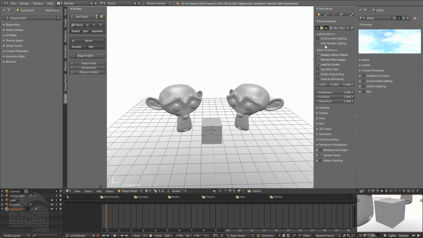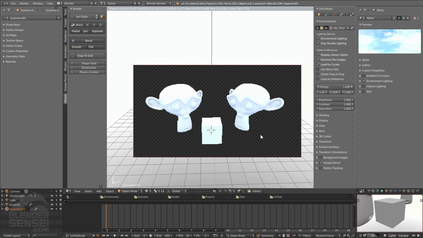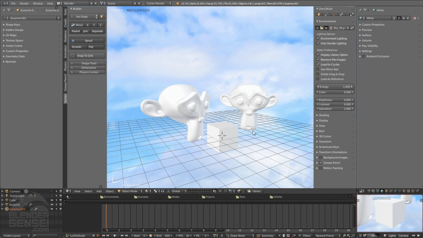And then we also have the option to only render the lighting. So if I select that, you'll see it automatically turns on environment lighting because it wouldn't make sense without it. So if that's unchecked, it will check it for you automatically. And so now if I press Shift-Z to see a render preview, you'll see that we're only seeing the effects of the environment lighting on our objects, and if we were to render this, it would also render out like this as well. So this is a very helpful feature. So I'll press Shift-Z to turn that off. And of course, if we switch back to cycles, it will do the same thing in cycles as well.